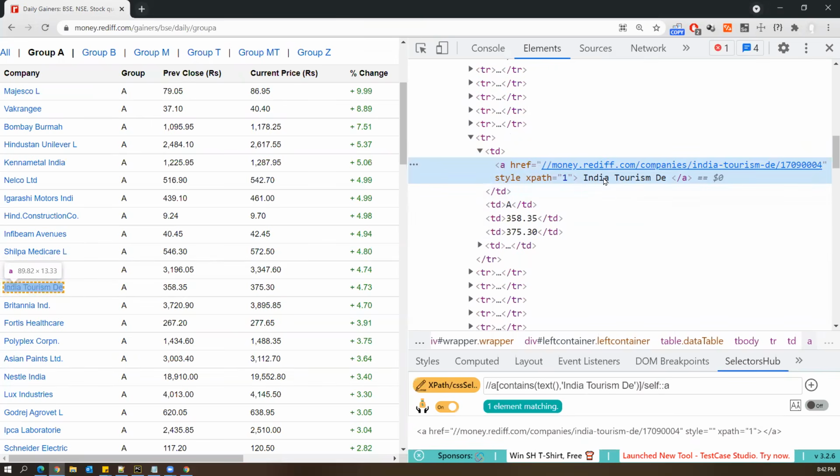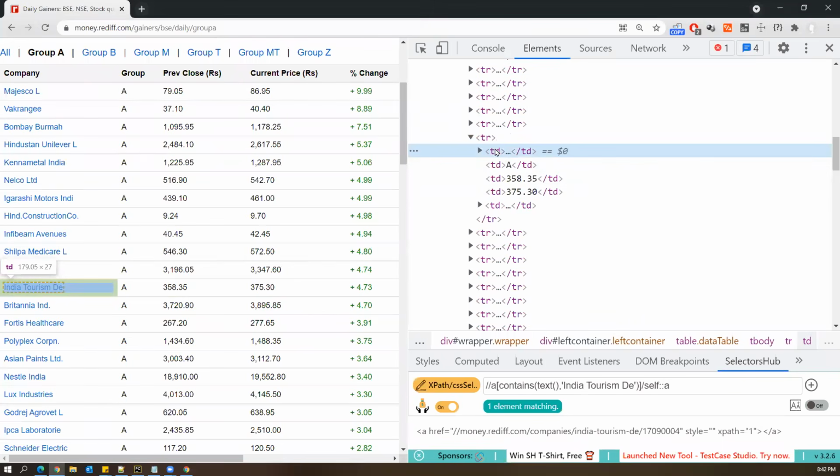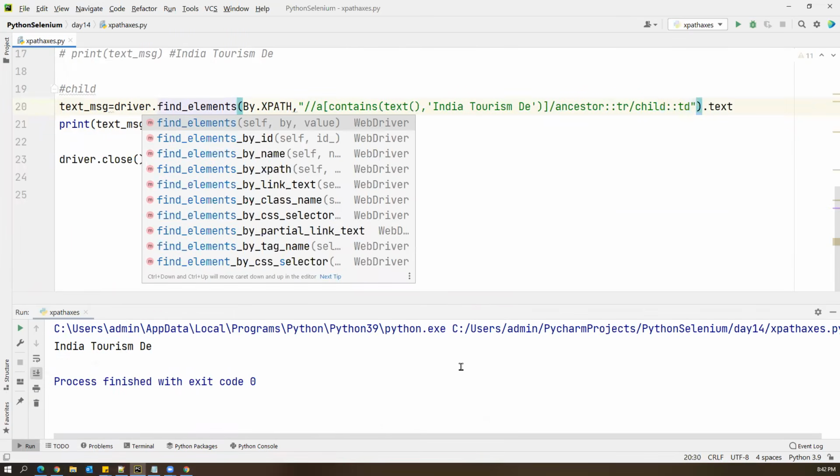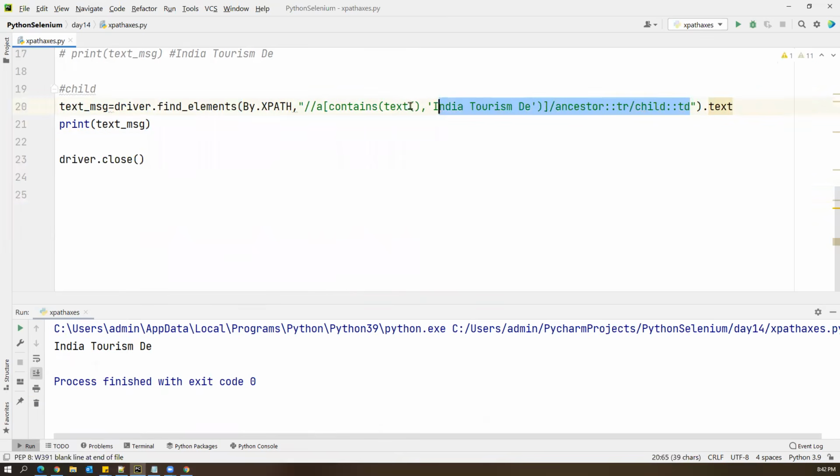Got my point? Now I want to capture all the child node values for this ancestor node. For that, what will you do? Instead of find element, use find elements, because this XPath is matching multiple web elements anyway. When I use find elements, it will return all the web elements into this variable. I will name it as childs.